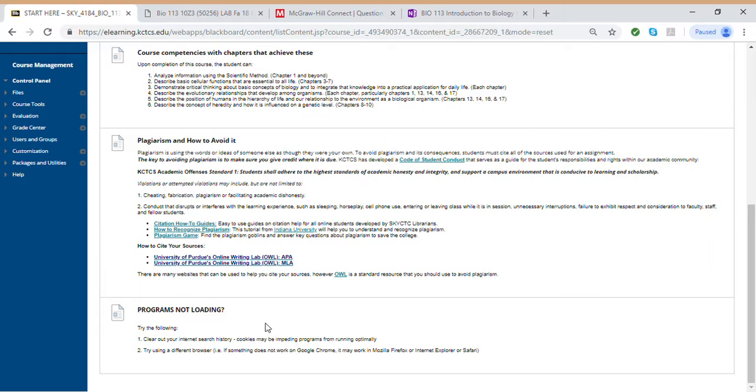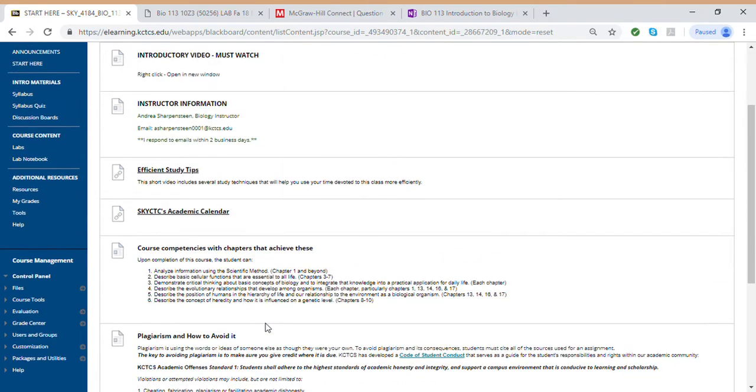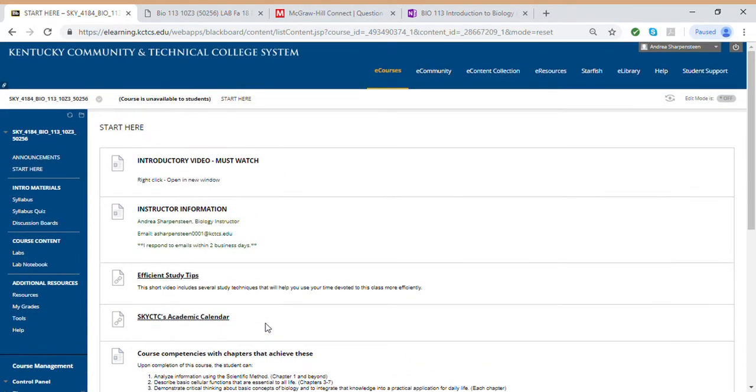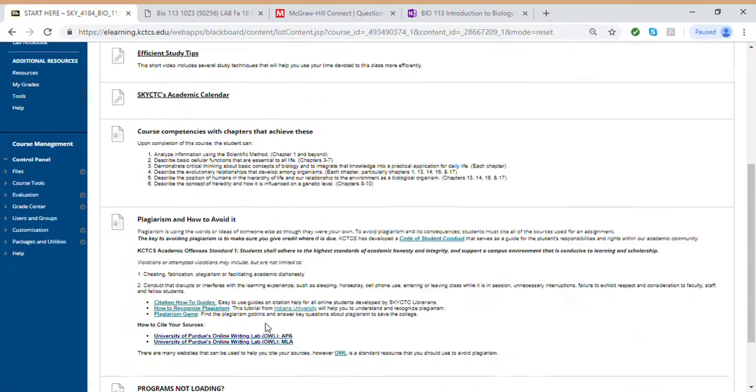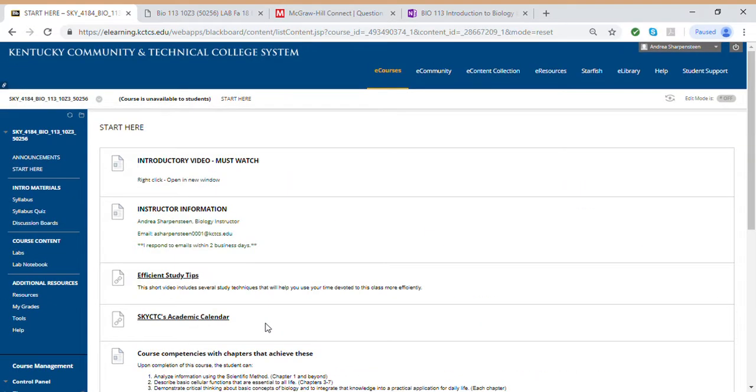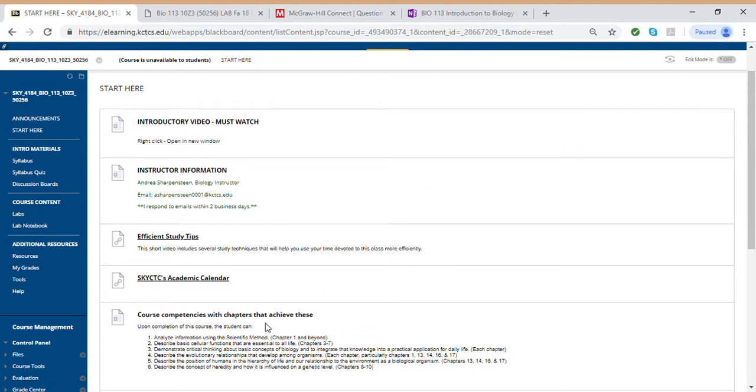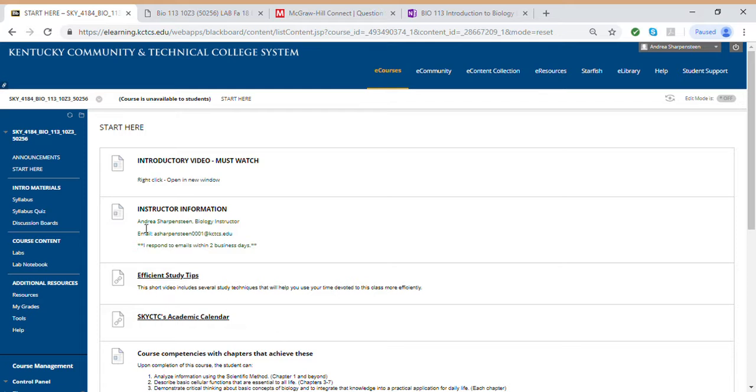If neither of these options work for you, then email me, please. And it's probably a system error. But if it is a system error, hopefully it's not right before your assignment is due, because that wouldn't be great. So that's also another reason not to wait until the last second to complete assignments. But that's a segue. Next, let's go into our syllabus.